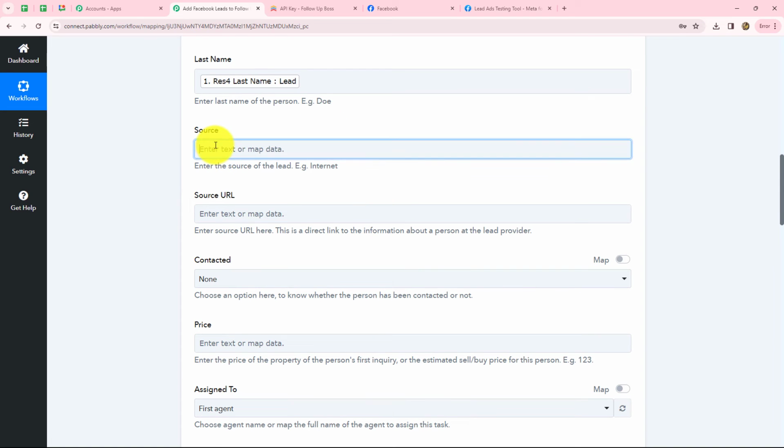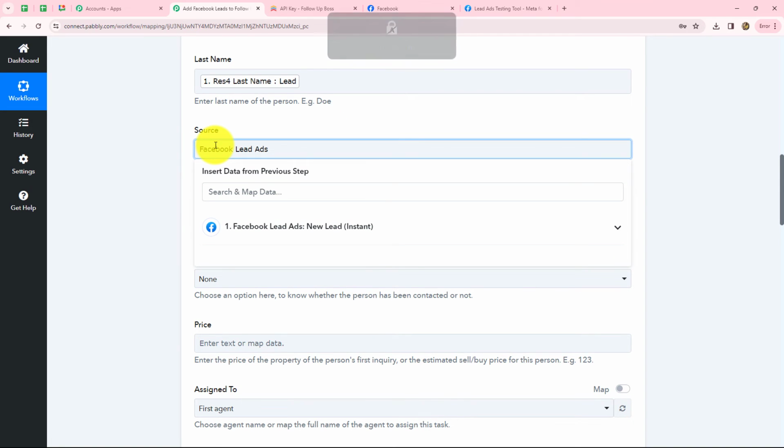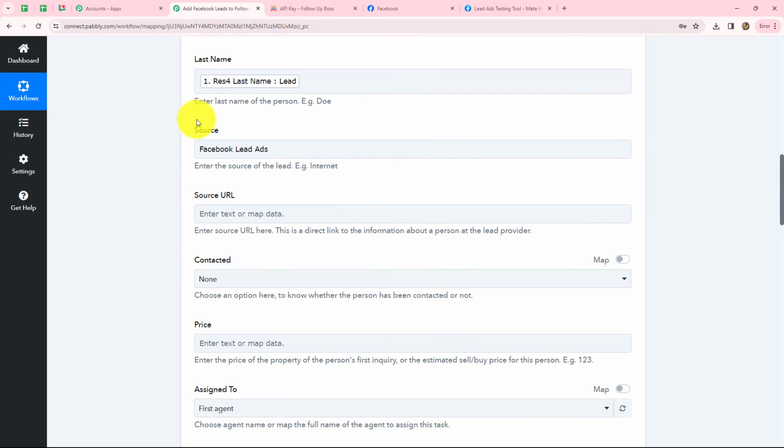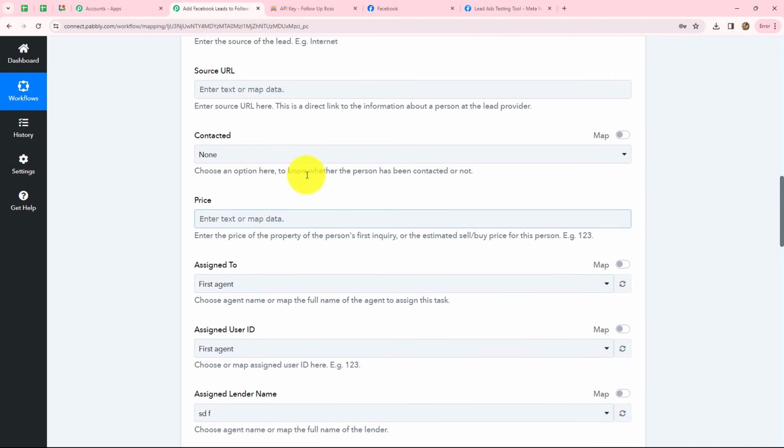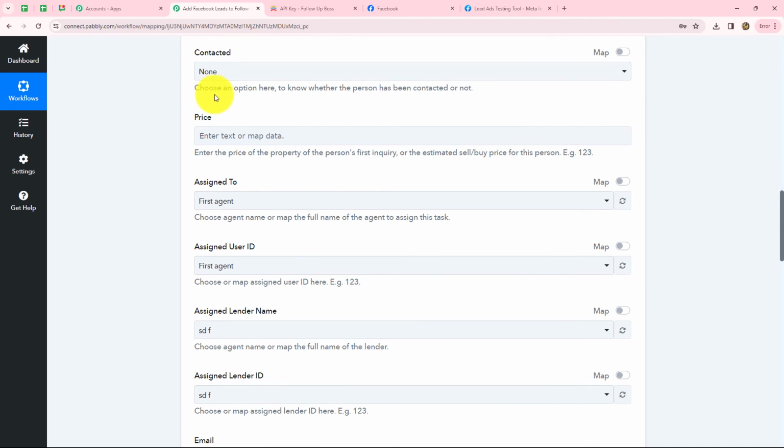Now it is asking us to select the source. So here I am going to enter Facebook lead ads because we have received the lead from Facebook lead ads. So I have entered the source over here. Okay, if you want, you can also attach the source URL. Here it is asking choose an option here to know whether the person has been contacted or not. So I have selected none over here.